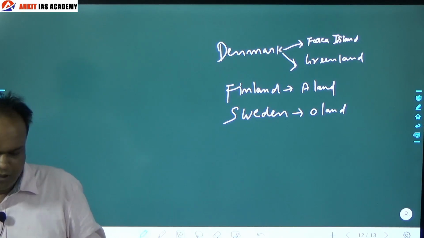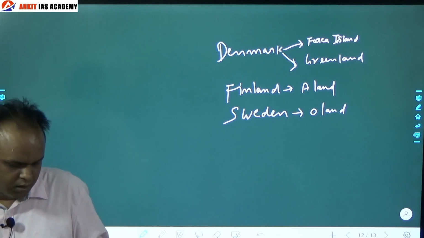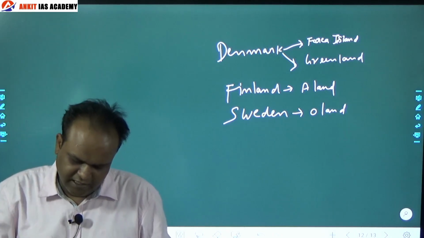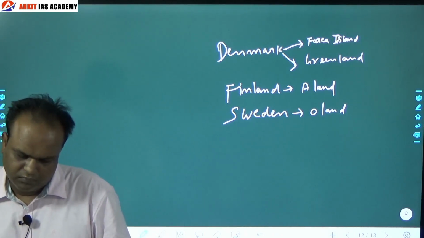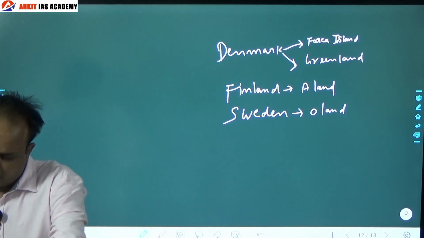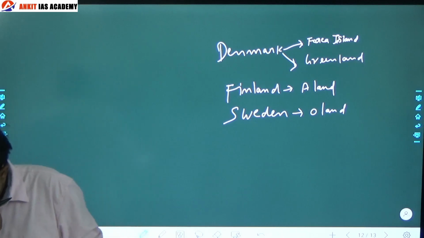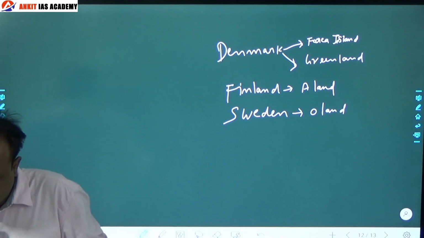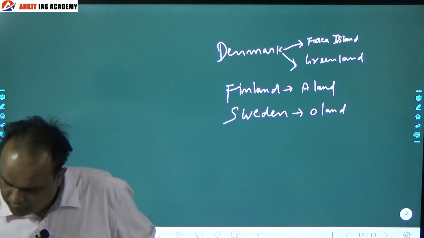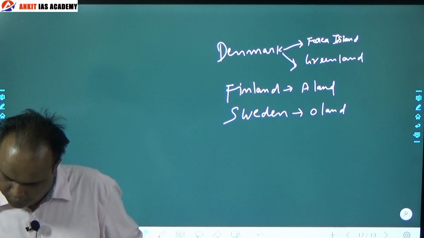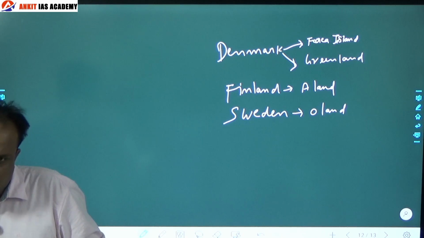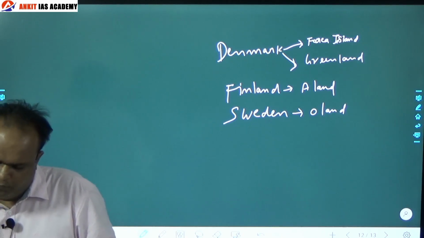You can easily highlight all the islands on your atlas. Åland is available in the red atlas, page number 77. Åland is located to the north of Baltic Sea. Sorry, south of Baltic Sea.